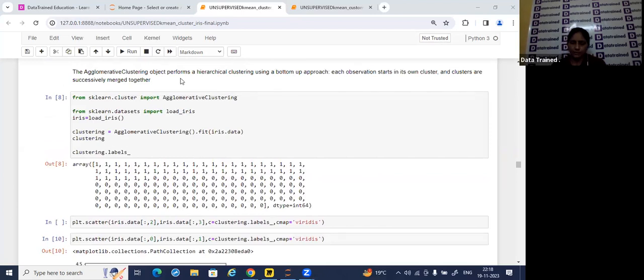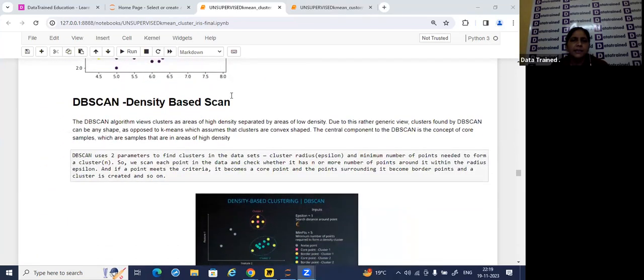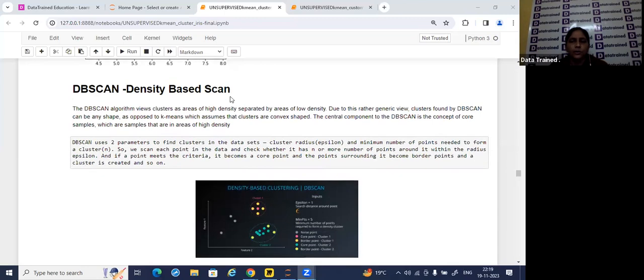So this is one of the algorithms. But what we use heavily is the k-means algorithm. When we work with unsupervised learning, we use k-means heavily. That is the best algorithm. There we can give the number of clusters. But somehow these are there, so you should have knowledge. Then there is one more, DBSCAN. DBSCAN means density-based scan algorithm.